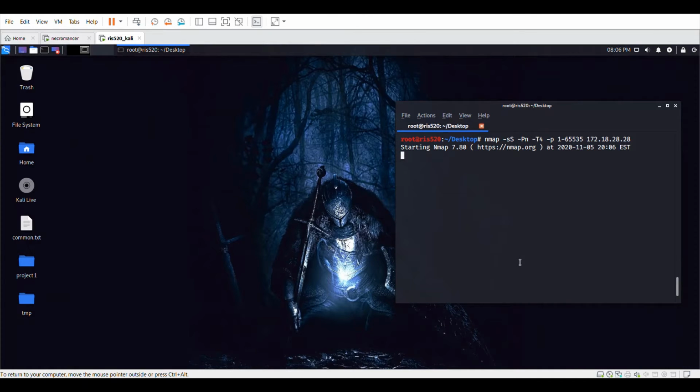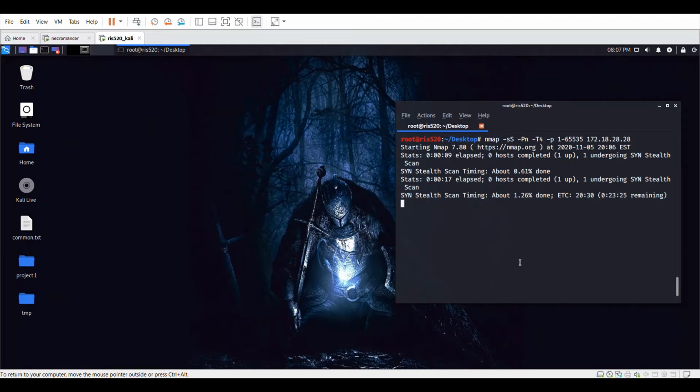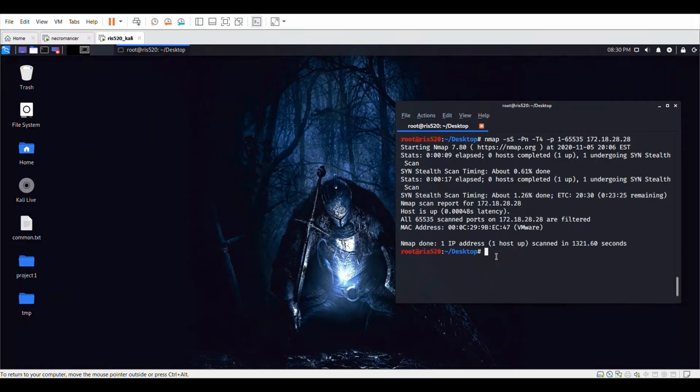Now this will usually take around a couple minutes, and if you want to check the status you can do Control L. After about a minute or two you can do it again. It will tell you the progress of how much time is left for the scan. So for me it'll take about 23 minutes. So I'll take a pause right here and we'll come back when the scan is complete.